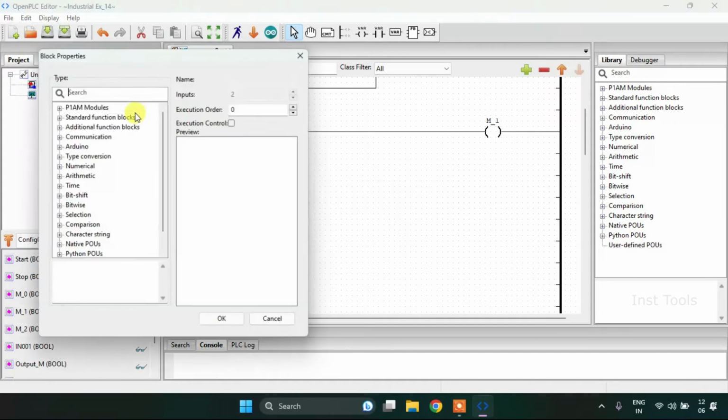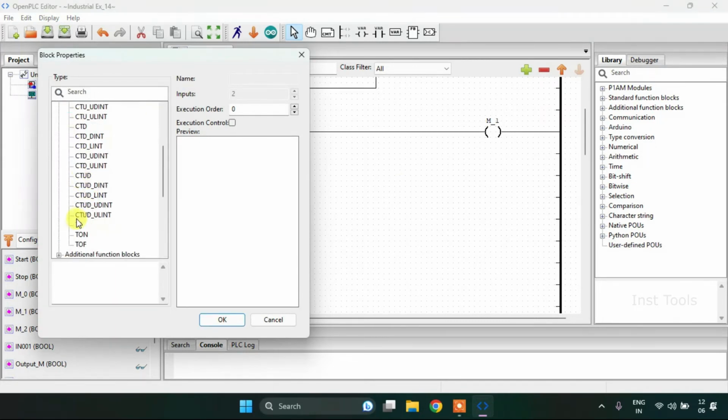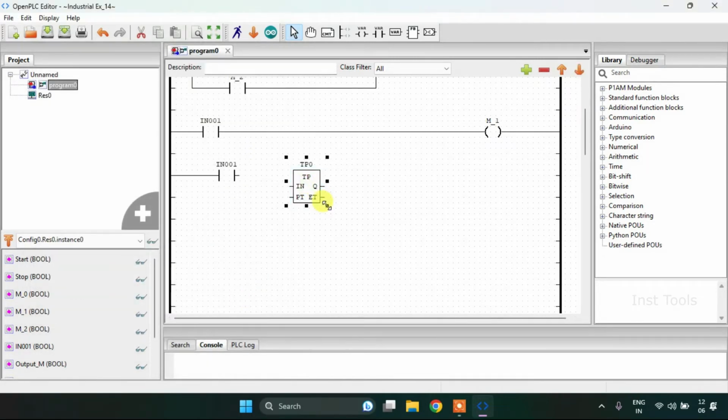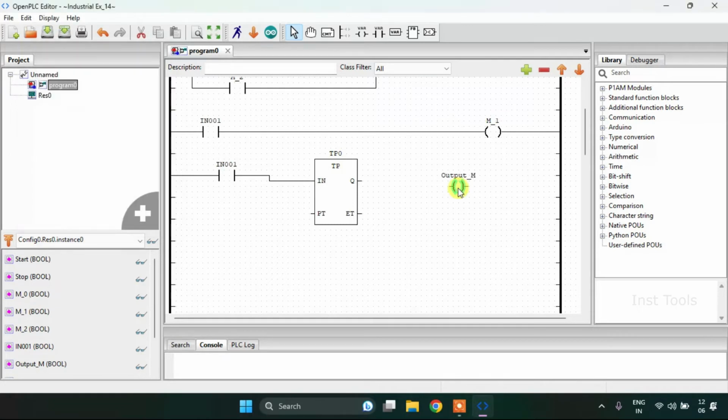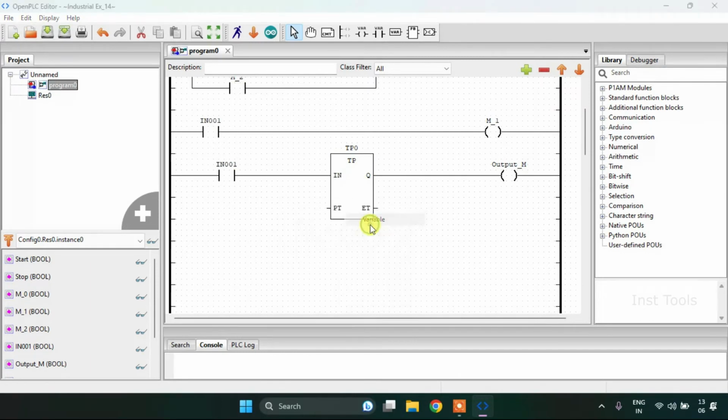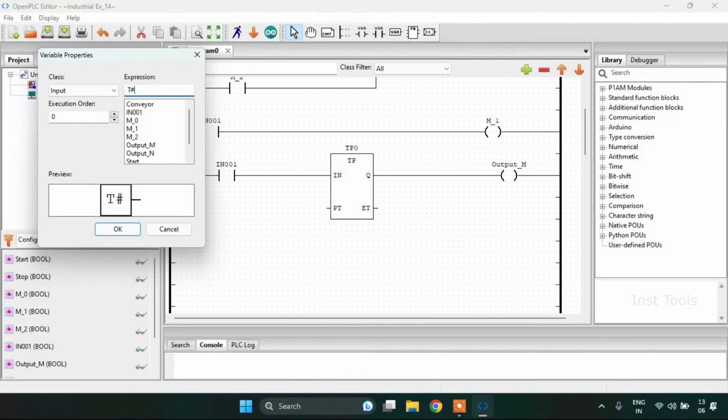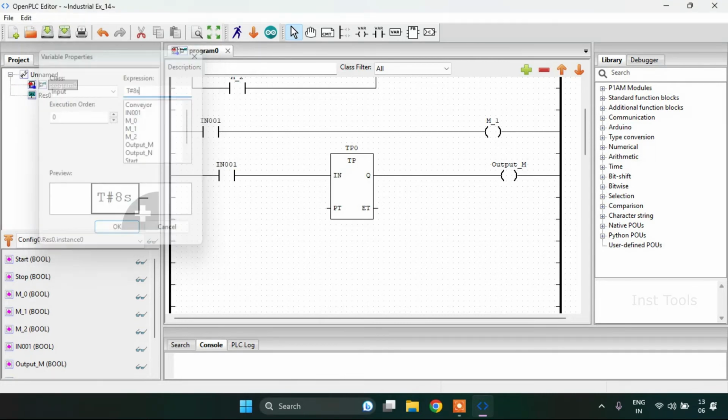Then I need a block here from the standard function blocks. And on the right side, a coil, output M. Then I need to add a variable here for my preset time, which is 8 seconds.